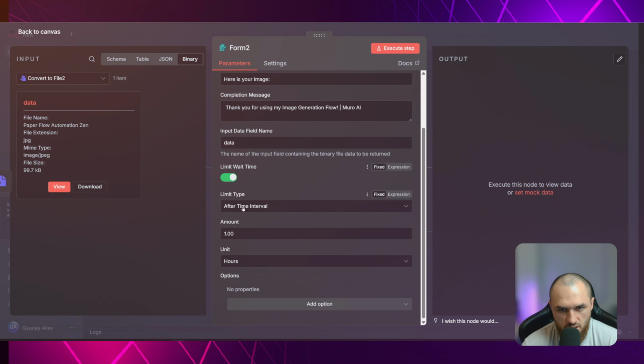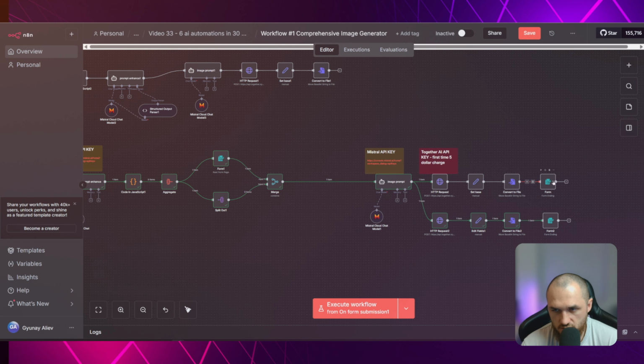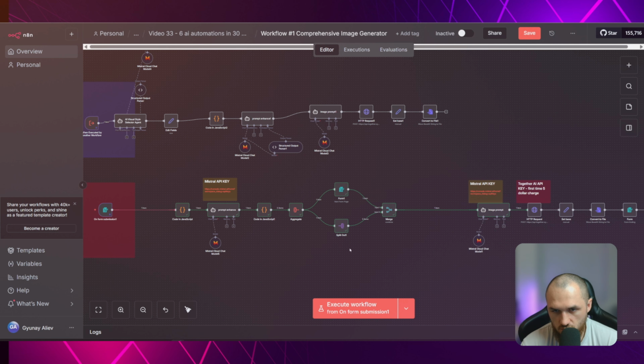Limit waiting time, again we are choosing 1 hour. If the image is generated and the form is there, it's going to wait for 1 hour and then cancel, no other options. And that's it. And when we run it, now it's going to return this image directly to the form submission. Let me delete this part and run the full workflow from the beginning till the end.